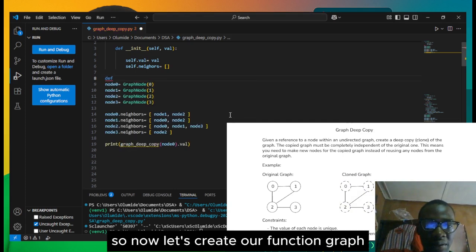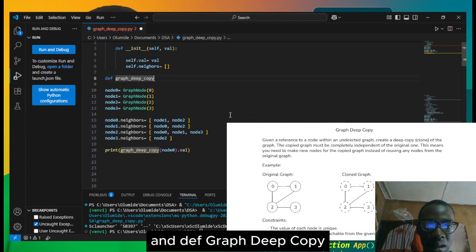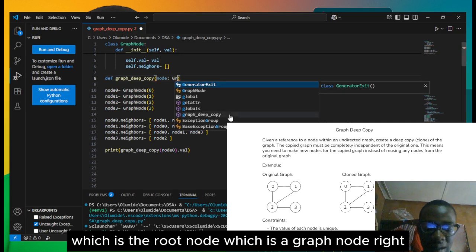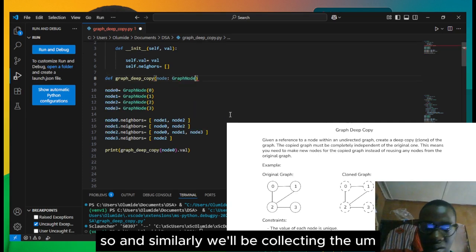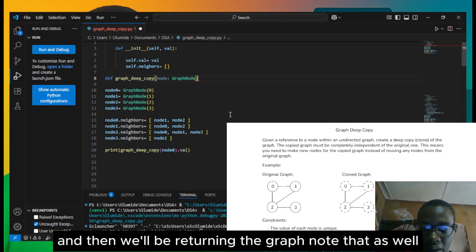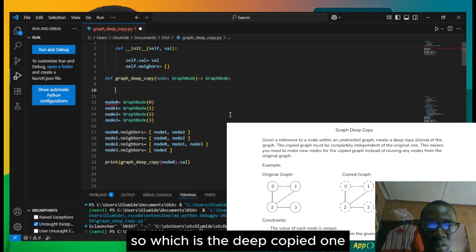So now let's create our function, graph deep copy, whereby we'll be collecting the node, which is the root node, which is a graph node. And then we'll be returning a graph node as well, which is the deep copied one.